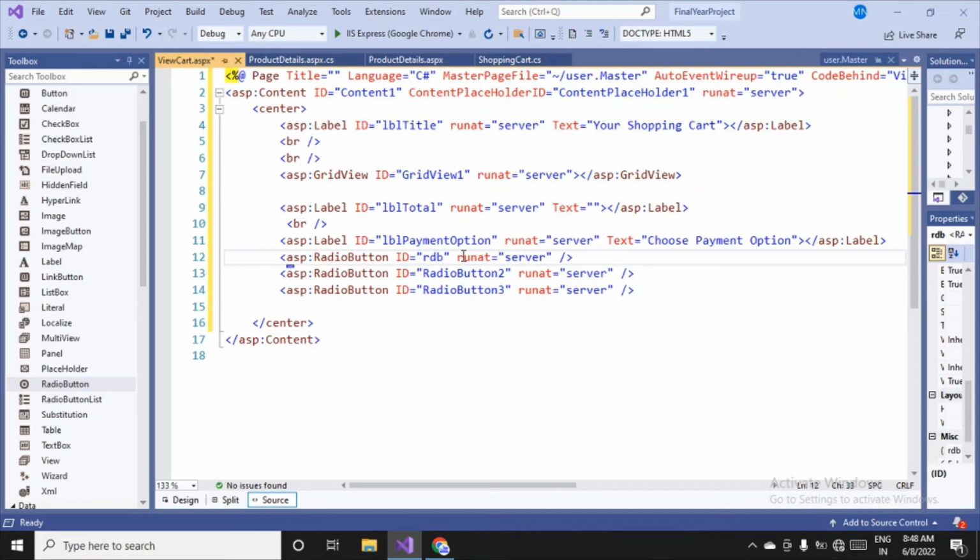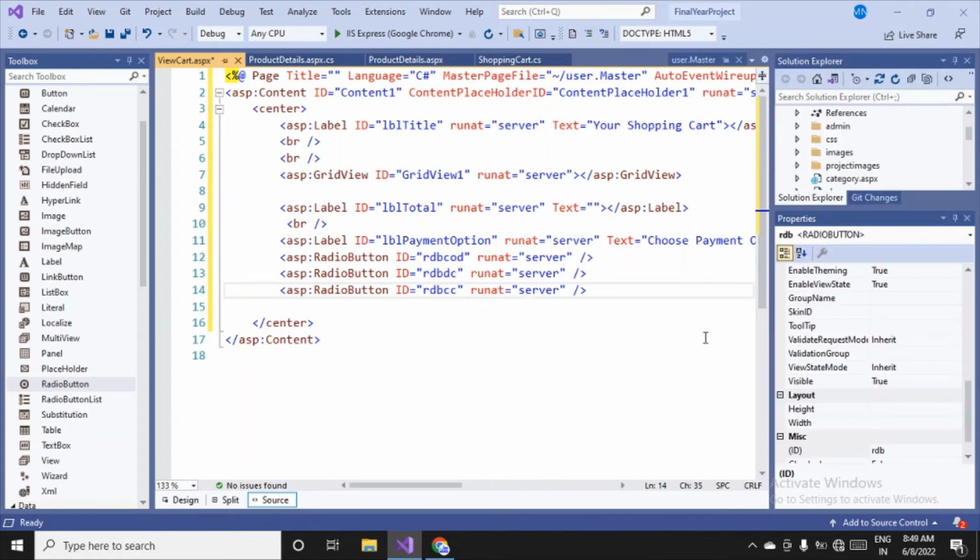Let's do it like this: the first radio button will be to choose COD, cash on delivery, then the second radio button for debit card, DC, and then the third radio button for credit card, CC. Okay, so this radio button ID has been changed. Now we can change the other properties also, like what text will be displayed with this radio button.